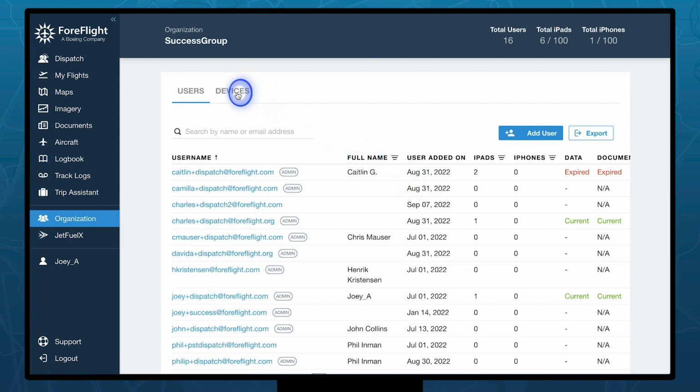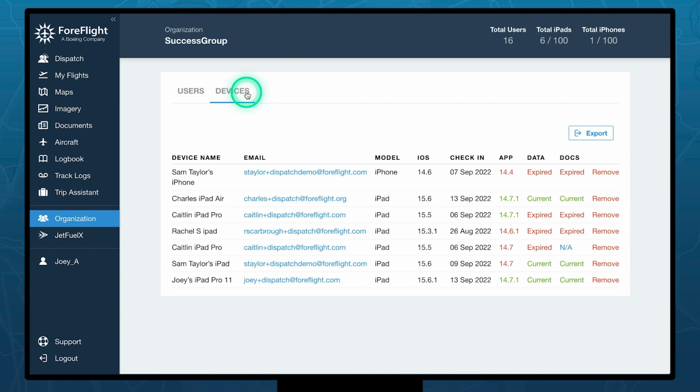Device management happens on the Devices tab at the top of the screen. From here, you will see a list of each device rather than by user email. You can also see the model that they're using, the current iOS installed on that device. Remember that ForeFlight electronic flight bag is exclusive to the iOS platform, so you will see iPhones and iPads listed here with their current iOS available.